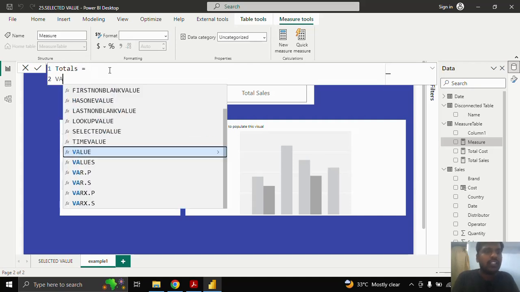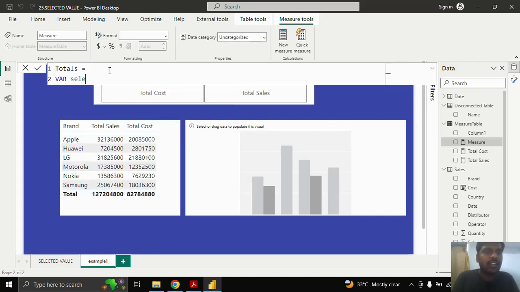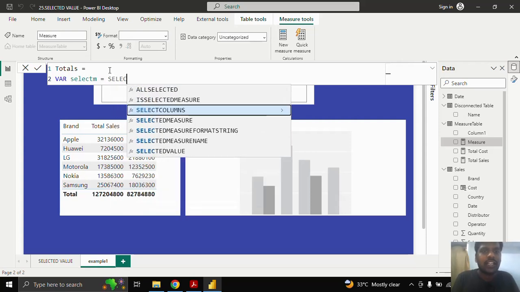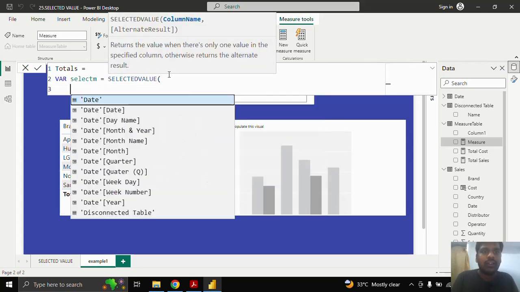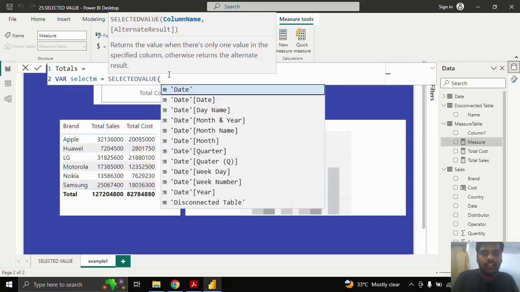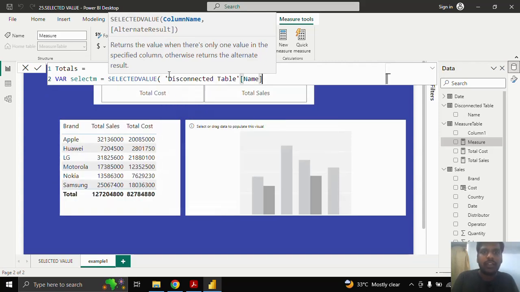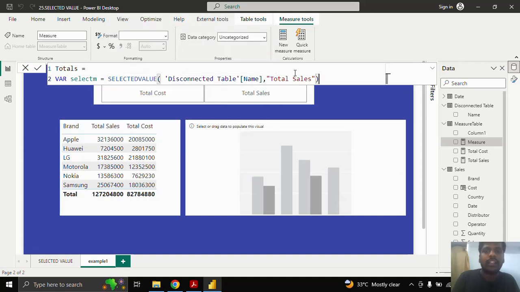Totals equals, we shall make a variable. Let us name the variable as select m. I'll use the function SELECTEDVALUE. In the column name, you could provide the column name as disconnected name. This is our disconnected table column where I have written the names total cost and total sales. I'll put a comma. As an alternate result, if nothing is selected, I want total sales to be selected. Here I'll close the parenthesis.